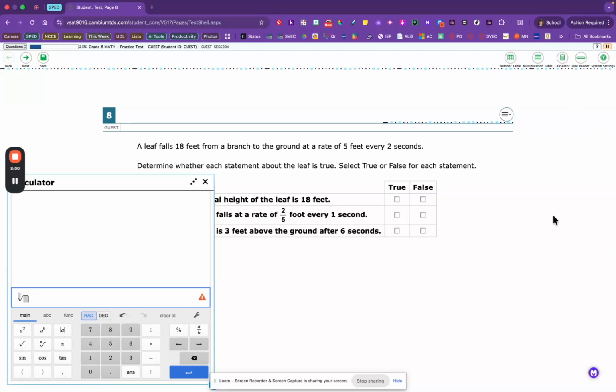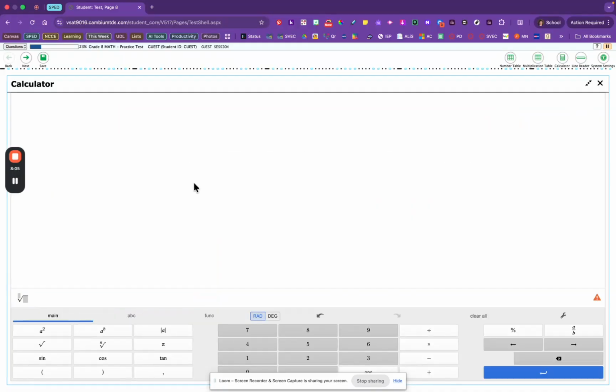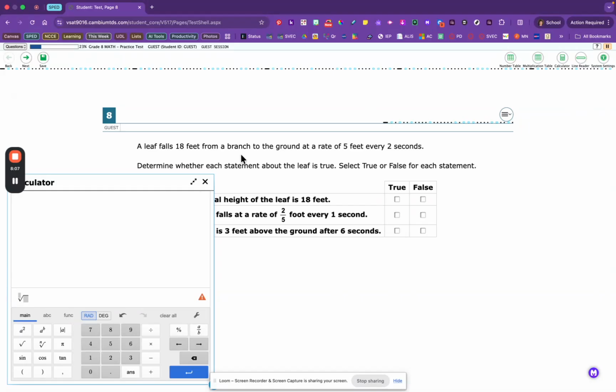Okay, so that's the calculator. Oh, one more piece. This little button right here expands it. So if you need to see it bigger, you can expand it, or you can make it smaller again.